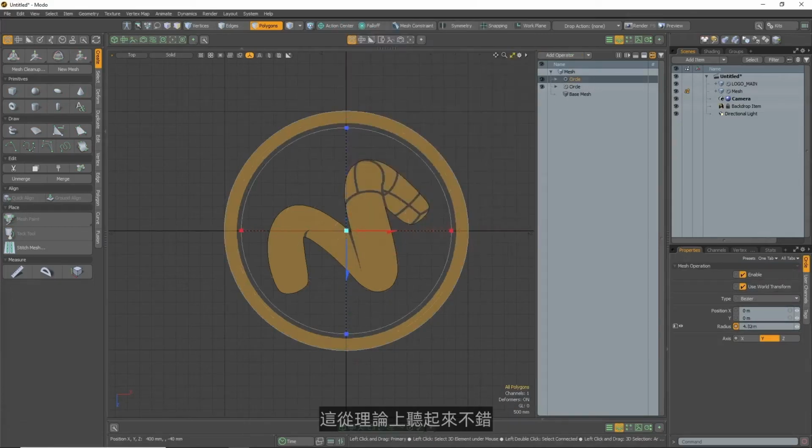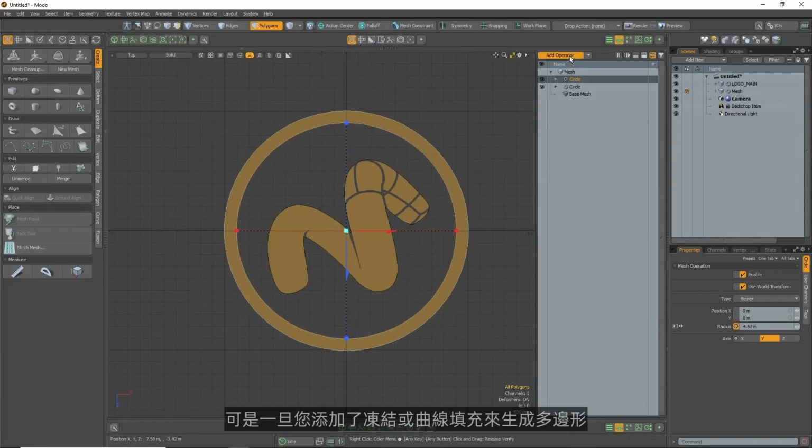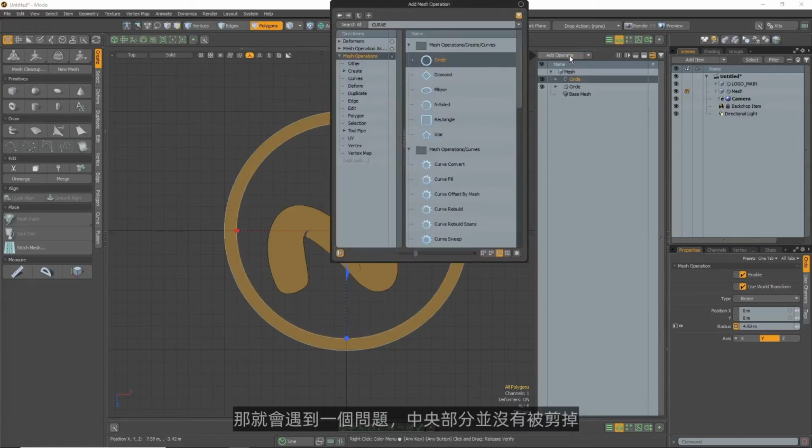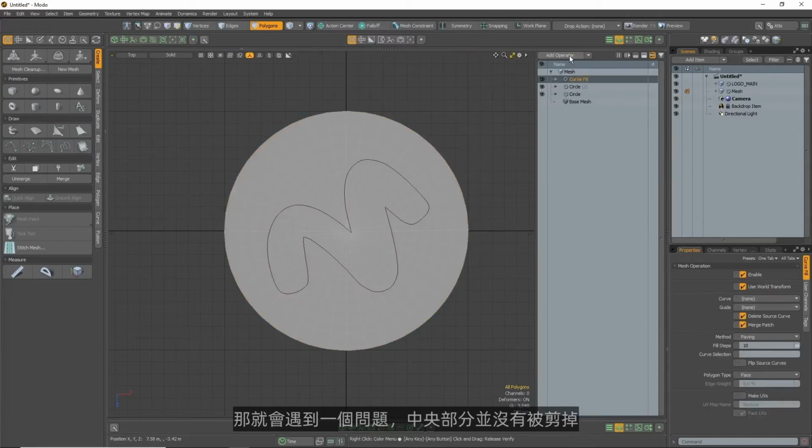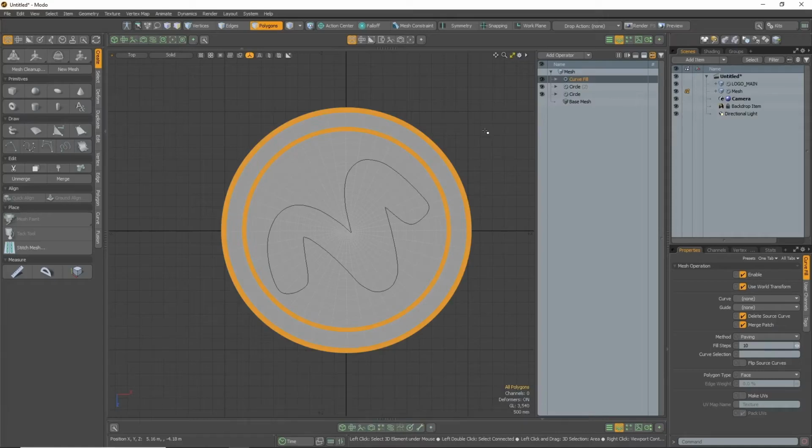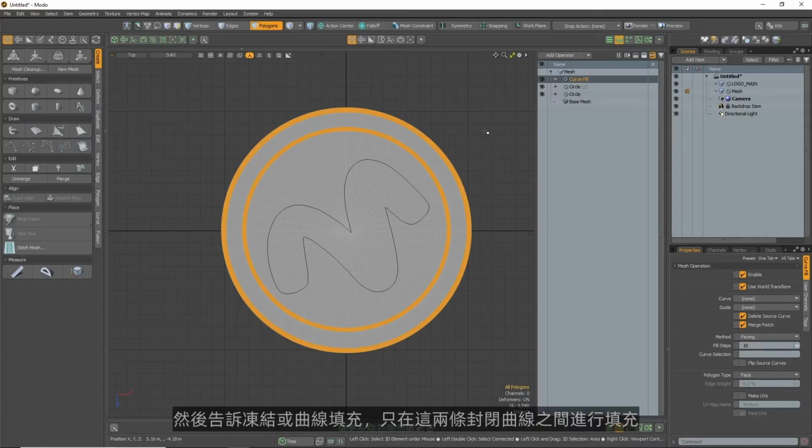Sounds great in theory, but once you add a freeze or a curve fill to generate polygons, we run into an issue. The centre isn't cut out. This is where the curve winding aligner comes in. The curve winding aligner is a smart little operation that basically picks up that there's a closed curve within a closed curve and then tells the freeze or curve fill to only fill between the two closed curves.